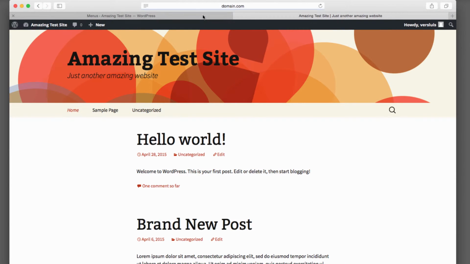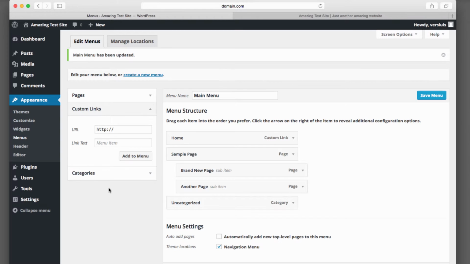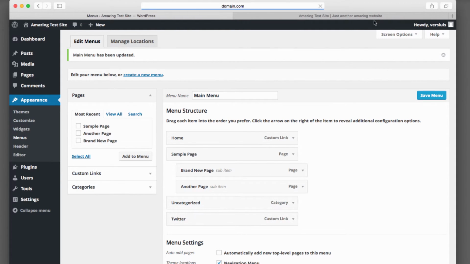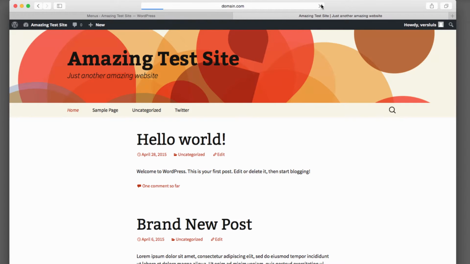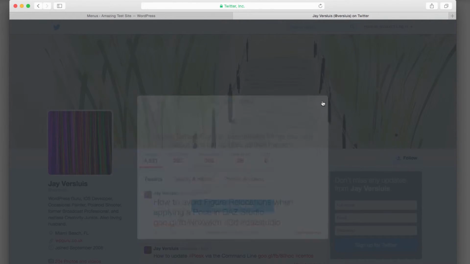If you want to link to external services, you can use the custom links option. Click the disclosure triangle here to open this option, and enter something, well, anything really, like your Twitter account. Give it a title. This is the text that is being displayed. Click Add to Menu, hit Save, and refresh the front page. Twitter button shows up, and as soon as you click it, you're being directed to the external feed.